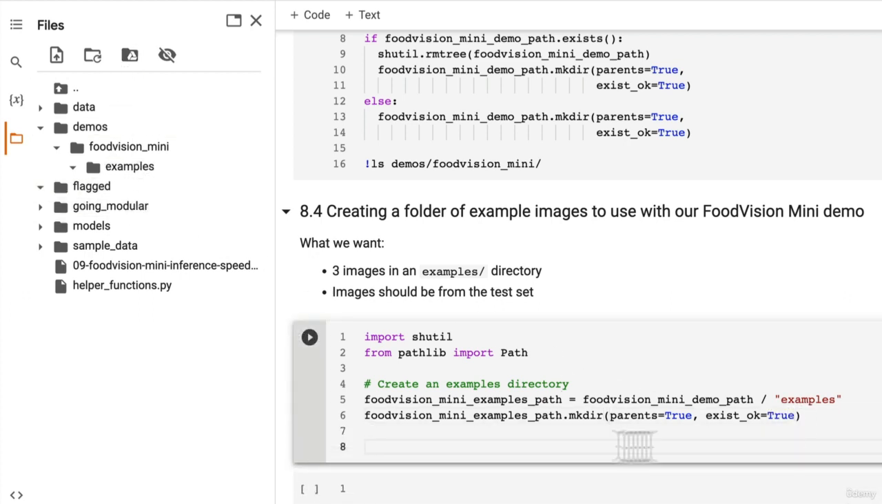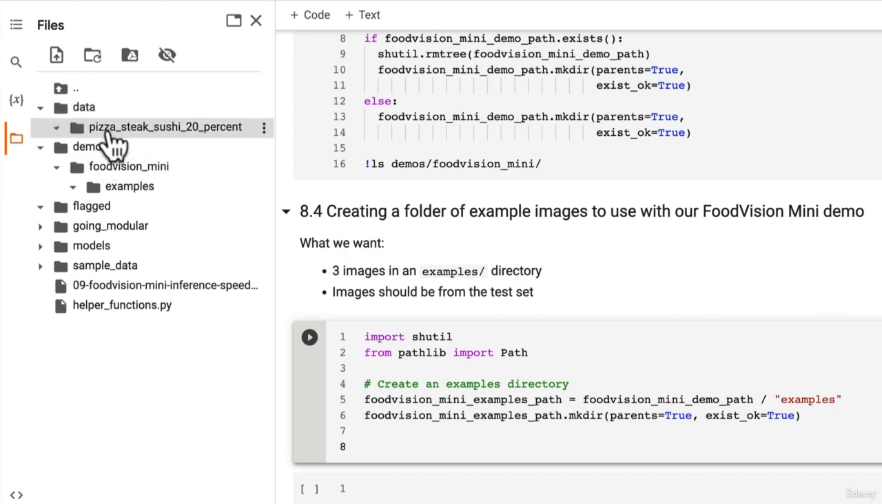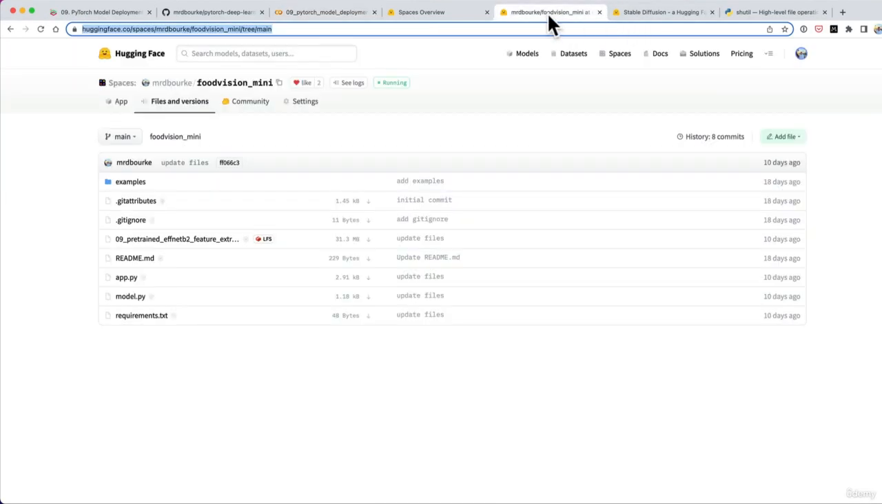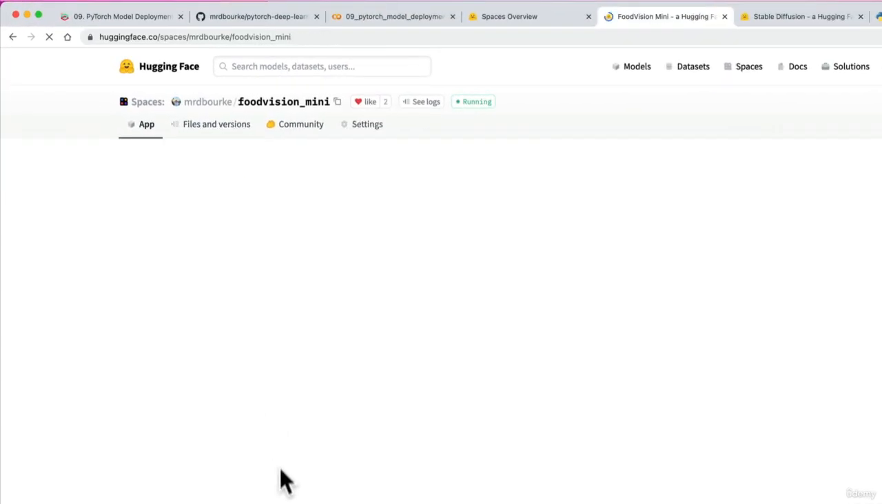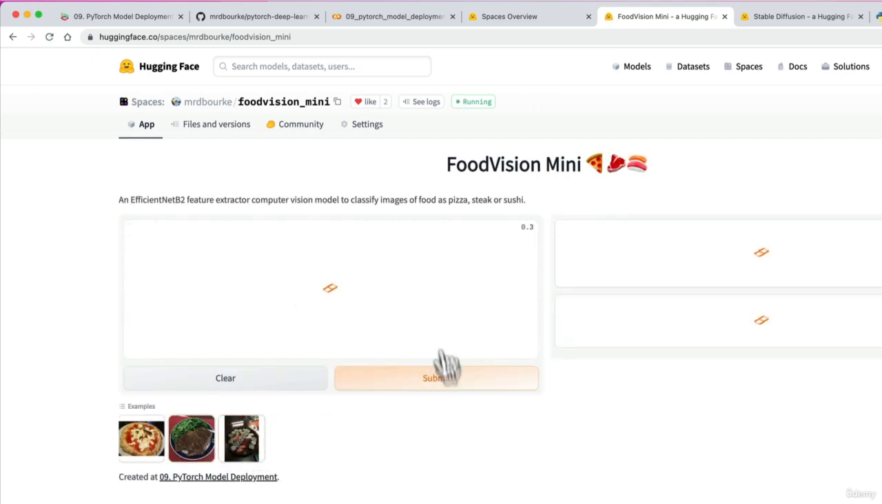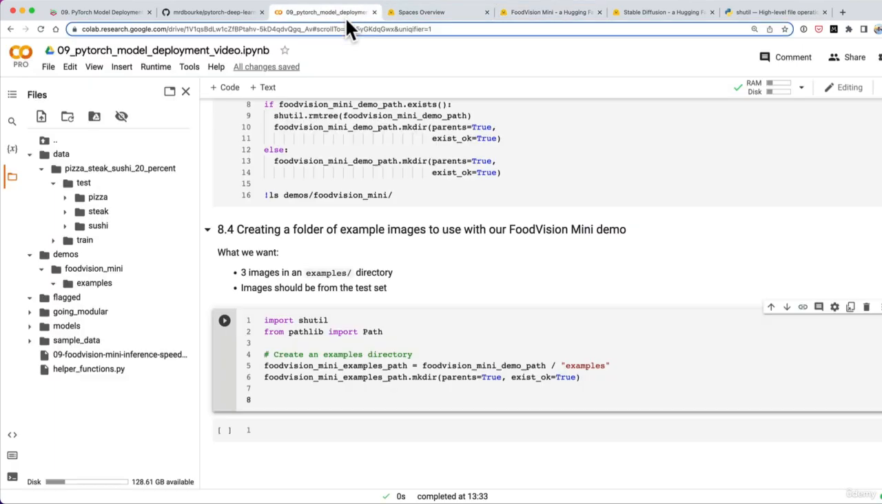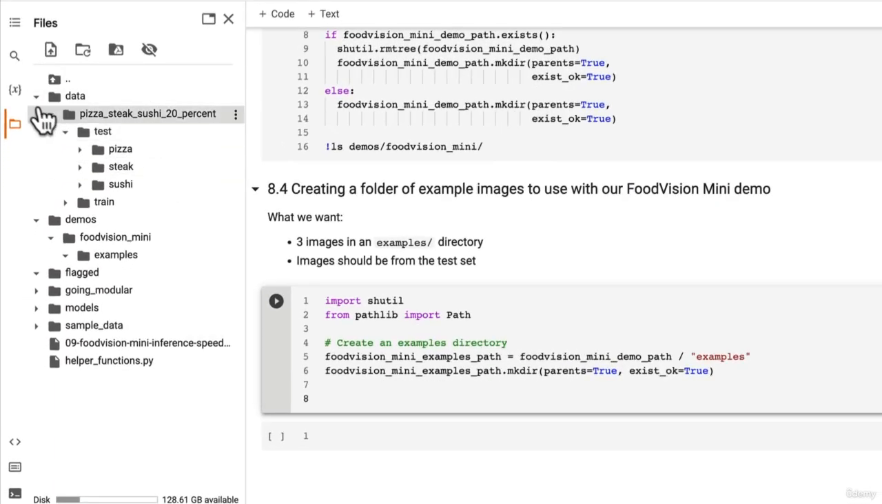So what we want to do is copy some images from pizza, steak, sushi, 20% test. Some of the images, maybe 1 pizza, 1 steak, 1 sushi, just like we've got here in our app. So we can click on an image and there we go, sushi. Good demonstration there. So how might we do that?